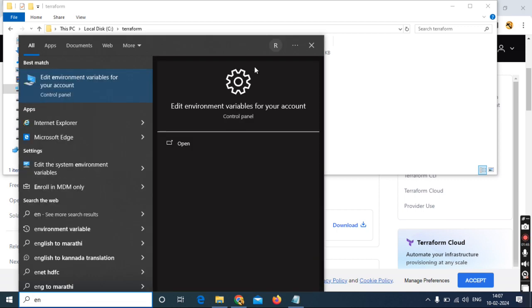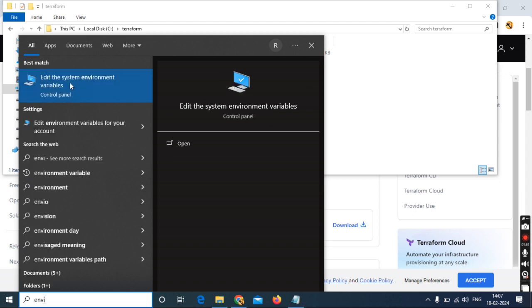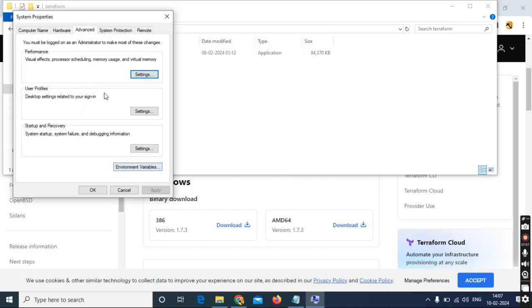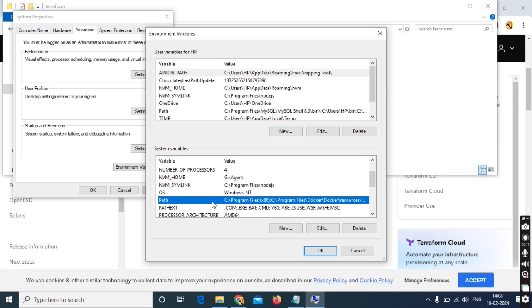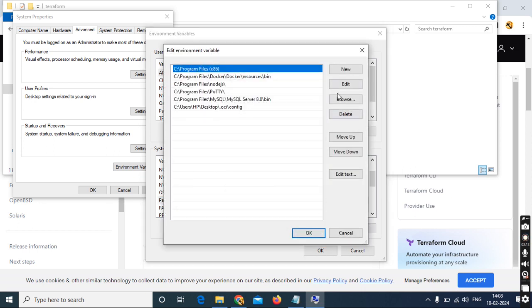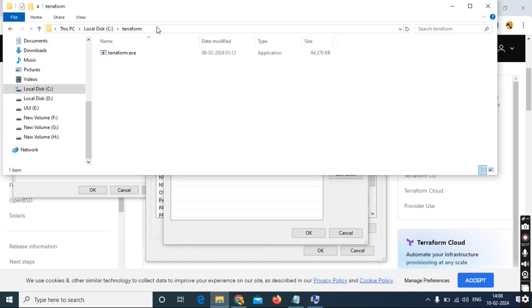Now I am going to system variables, environment variables. We should edit environment variables for only the system environment. We should not select the user one. Here we should select advanced. In that we should click on environment variables, and again here we should select system variables. In this we should select path, edit, new, and we should give the path, C drive Terraform.